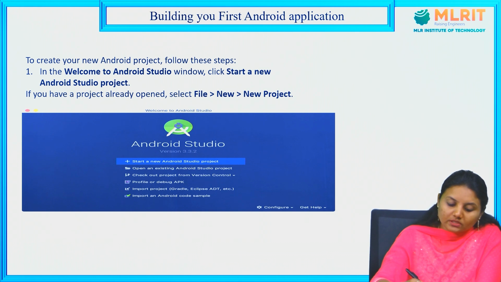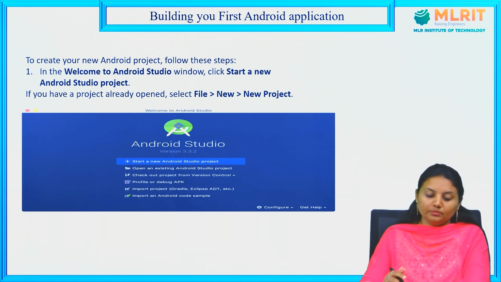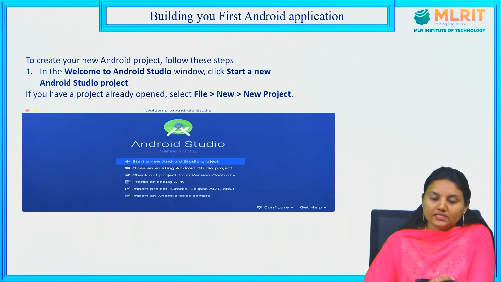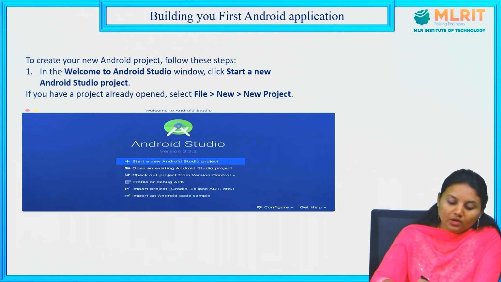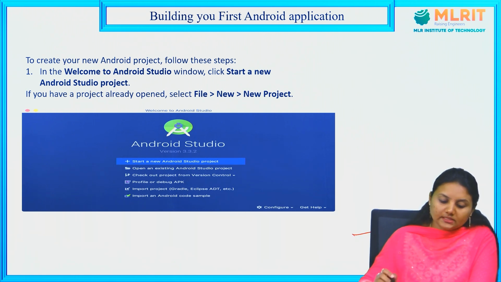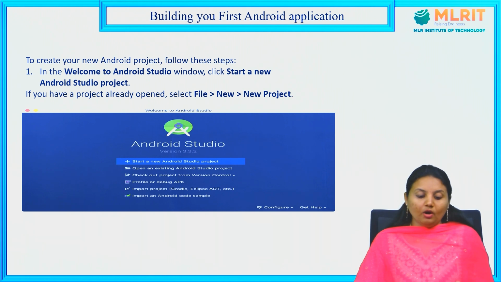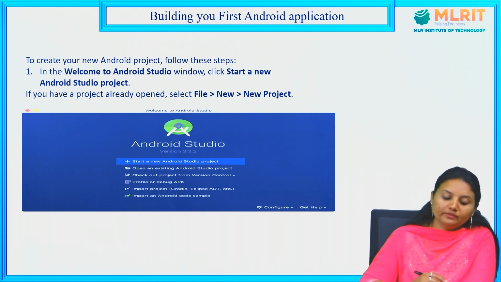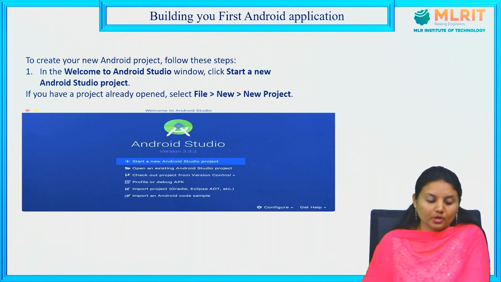There are a few things. If you have already developed an application, then you have to open an existing Android Studio project. So this is to open an existing project. Otherwise, if you want to debug an already existing APK file, then we'll go for the profile or debug APK. Otherwise, we'll go to open an existing Android application. Or if you want to start a new application, if you want to develop a new design and a new application, then we'll go for the first option, start a new project.